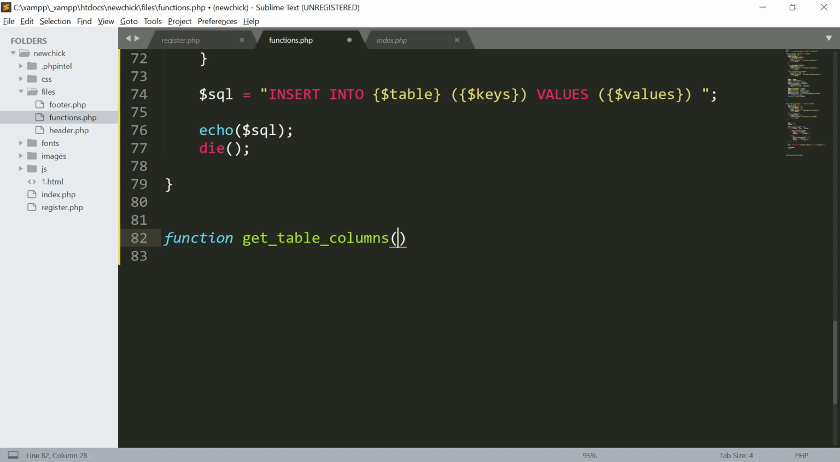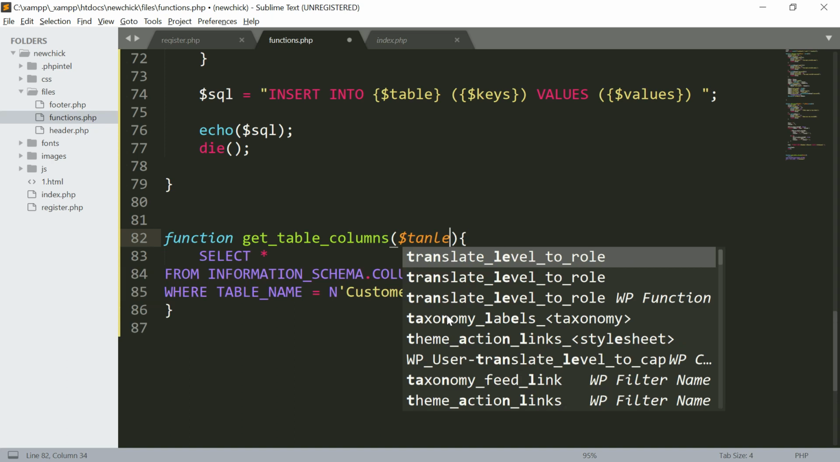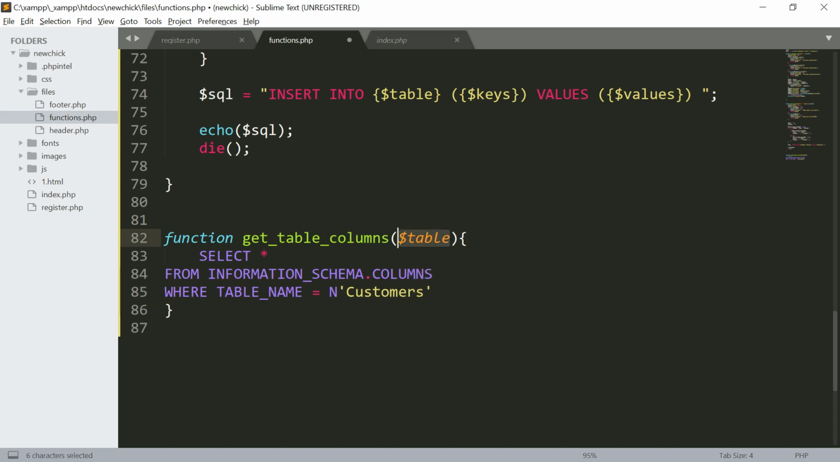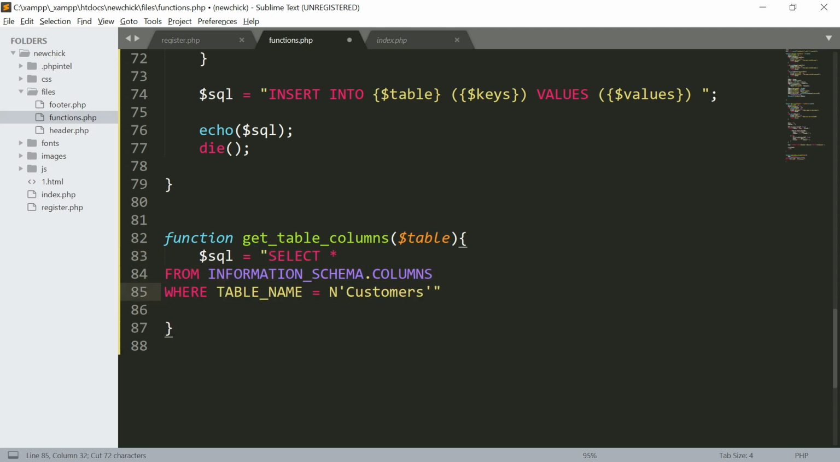Of course it will expect a table name. So I'm just going to put here the table name, and the SQL is going to be here. Let me just copy this the way it is and paste it here. That is the code that I've copied just from Stack Overflow.